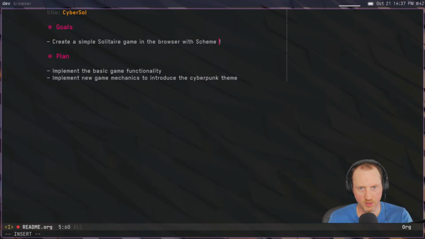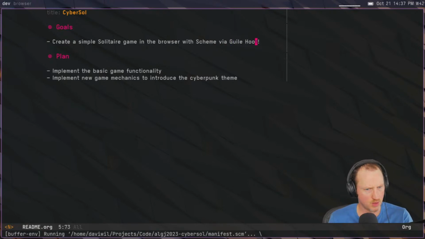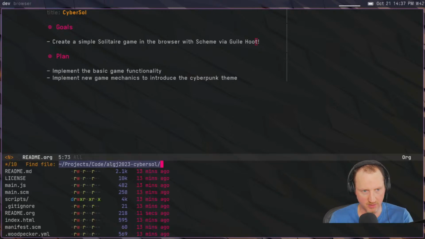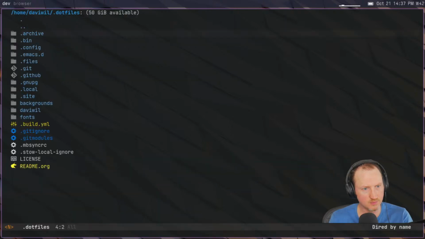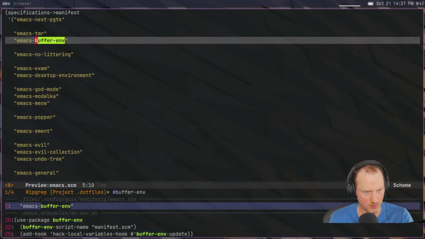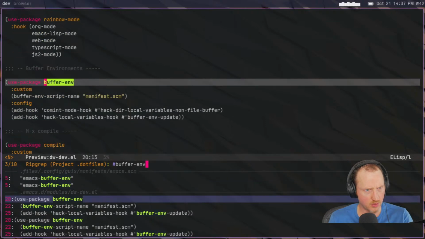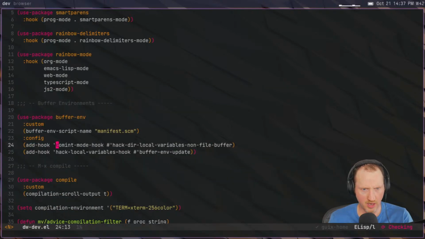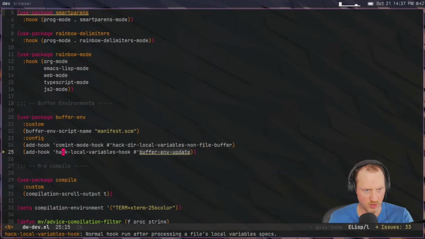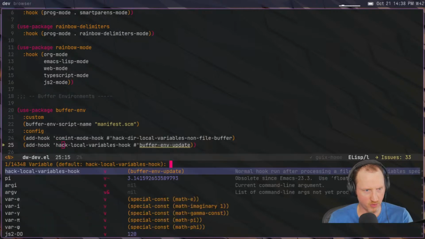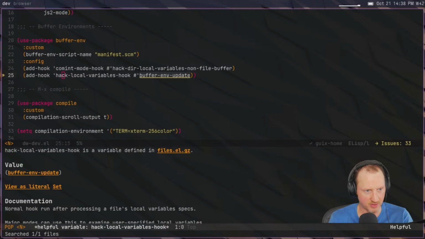This thing's going to really irritate me. Via Guile Hoot. Can I turn this thing off? So the thing about this package I'm using called buffer-env is that once you activate it, I don't know that you can easily deactivate it. Let me check my dot files. All right, here it is right here. Yeah, if I take out the hack local variables hook for buffer-env update, let's just set that back to nil.